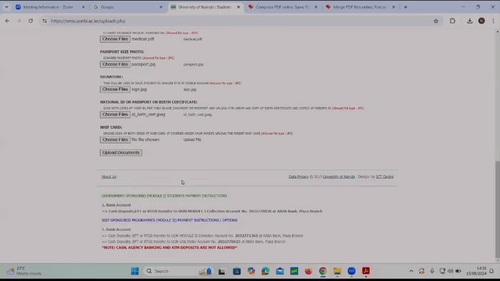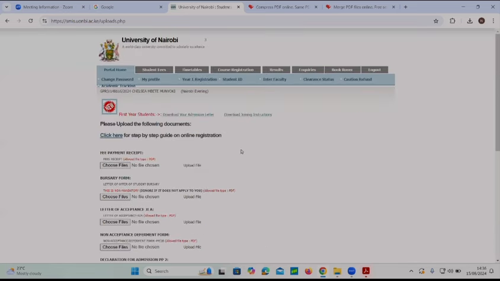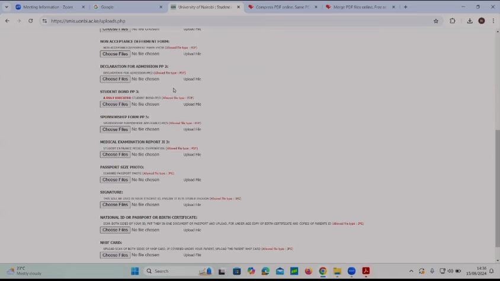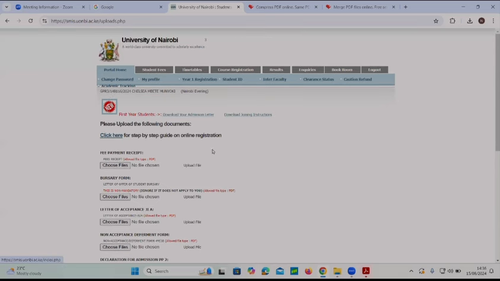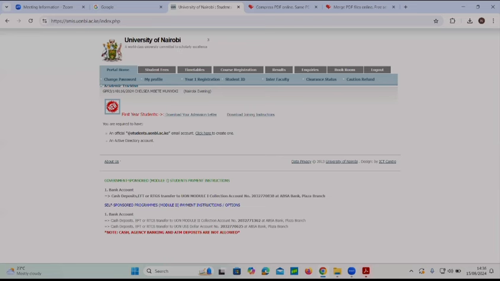Upload the document. When you click upload, you can see that the document has disappeared. Don't worry. What you need to do is just click here, go to home, and then click again, registration. You can delete it and upload it again.